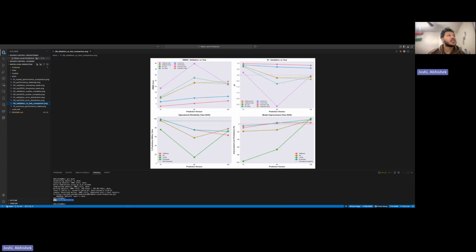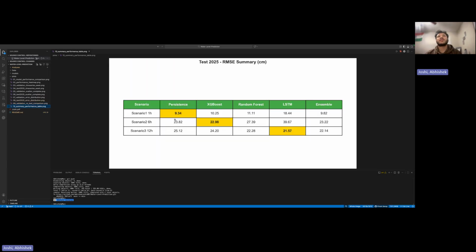Okay, on my last plot, we have a table summary for all the scenarios showing which model performed the best. You can see scenario 1 has good performance from persistence and ensemble, almost similar. For scenario 2, the good performance came from XGBoost, 22.98 centimeters for RMSE, and then for scenario 3 we have LSTM at 21.57, which actually performs well compared to scenario 2.